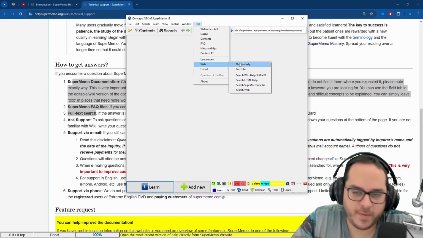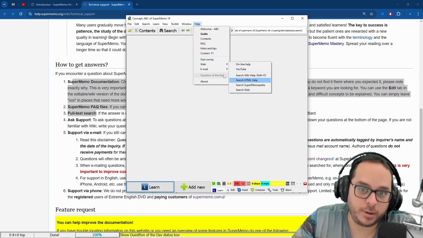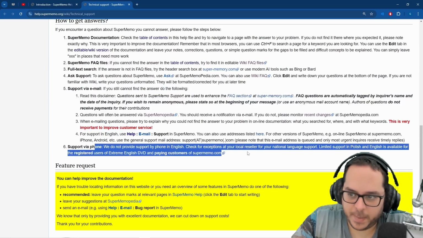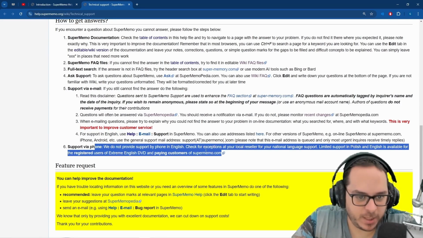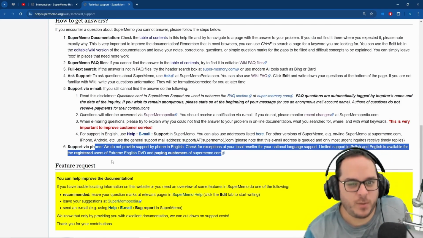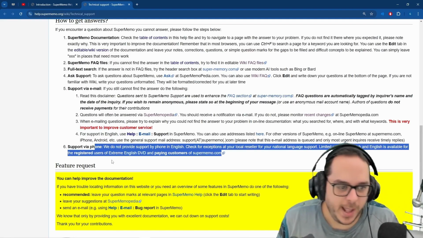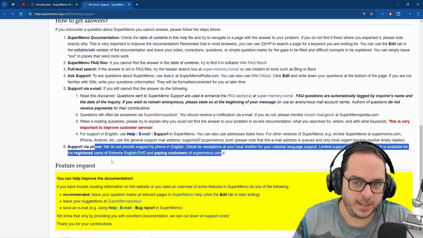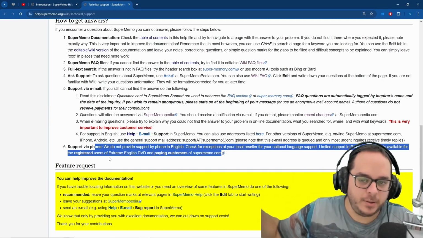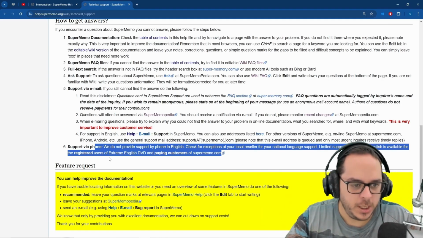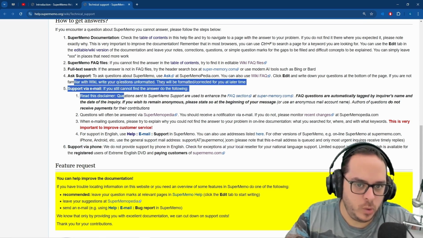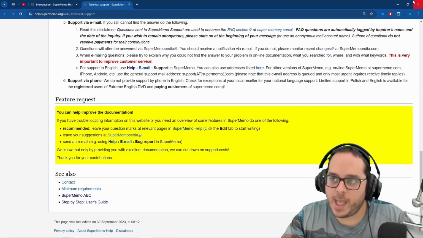And even if you don't find your answer, then your last resort should be email. And it's always email. Here it says via phone, but this is about the Extreme English DVD when they were using physical format. I think that was true many, many years ago, and I don't think that's the case either. And it should be, I think, Supermemo World, the language app, not Supermemo for Windows. So forget about phone. It's just email, or Supermemopedia. That's it.